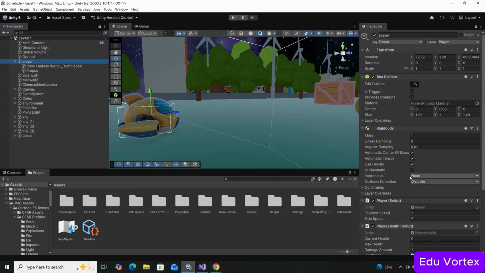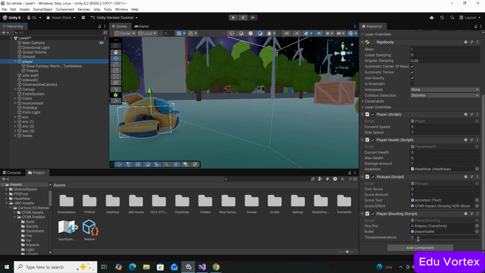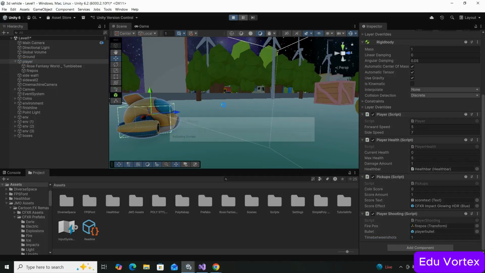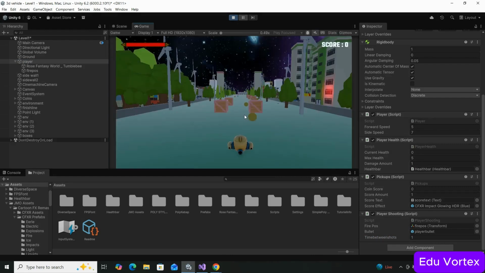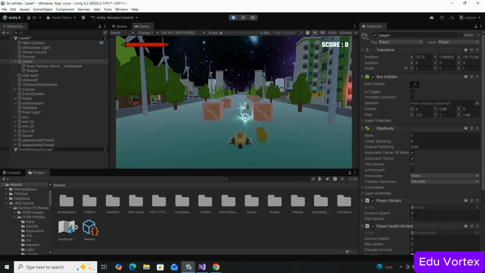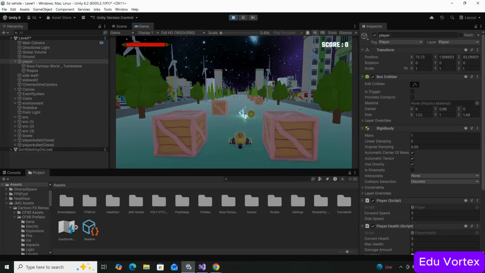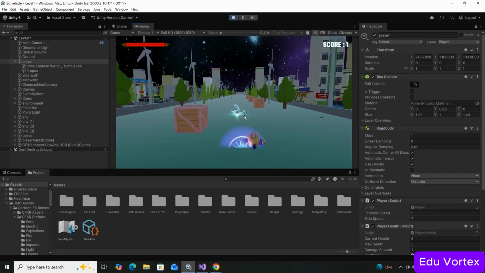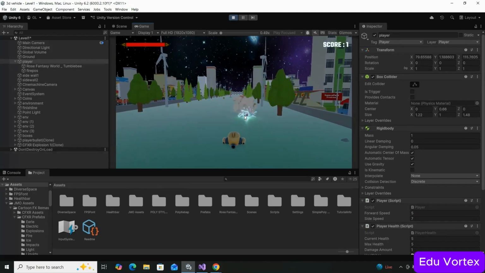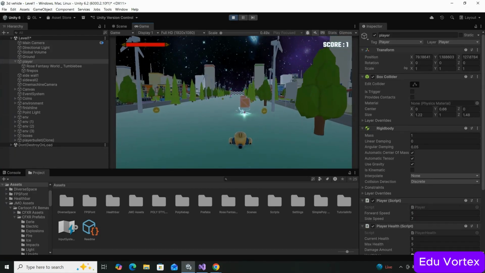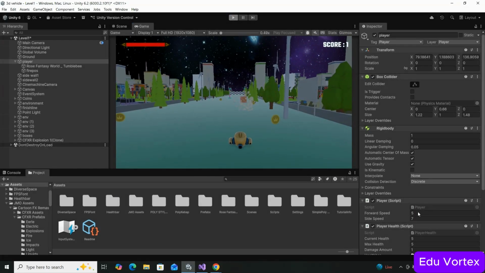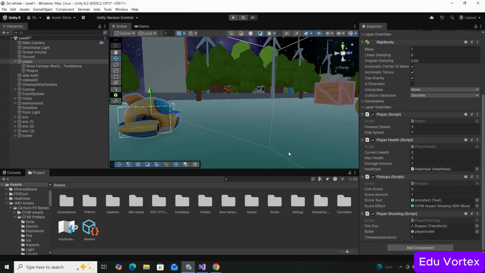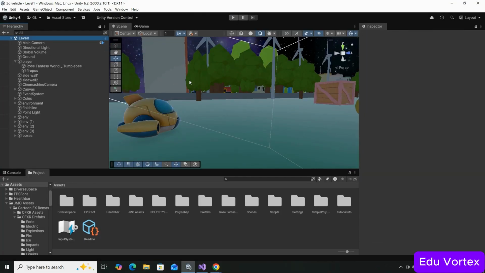Let's select player, time between shots. Let's make it 1. So we will be able to shoot 1 bullet every 1 second. Yeah, I'm spamming my left click, and as you see, I'm only able to shoot once in 1 second. Obviously, you can increase or decrease that number. It's up to you. But yeah, here we go. This is how you can create fully working shooting mechanics for your games.